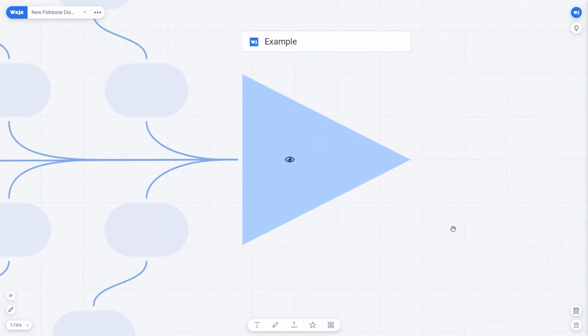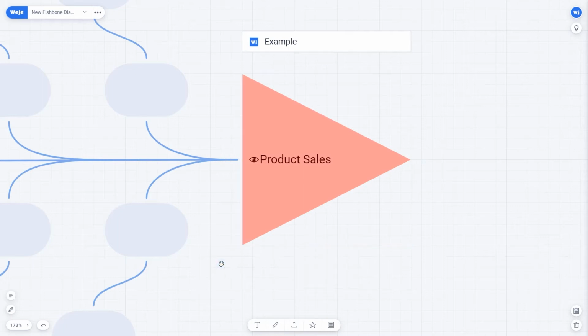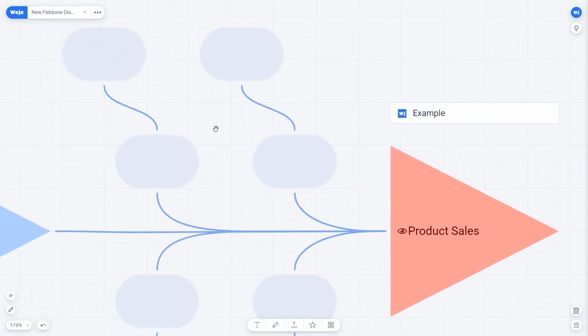Write the main target into a large triangular form by double-clicking on it with a left mouse button. Depending on the goal or problem, you may highlight the form in the appropriate color. Use oval shapes for adding problem-solving or goal achievement steps.